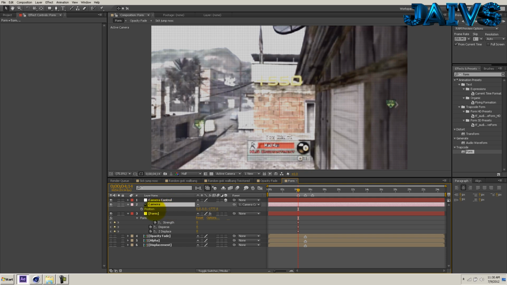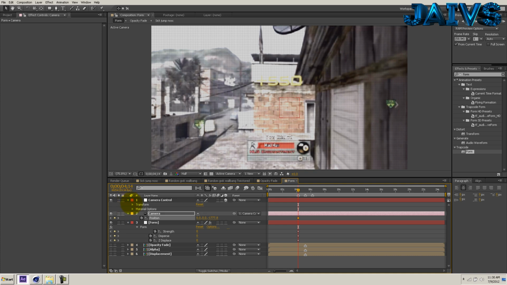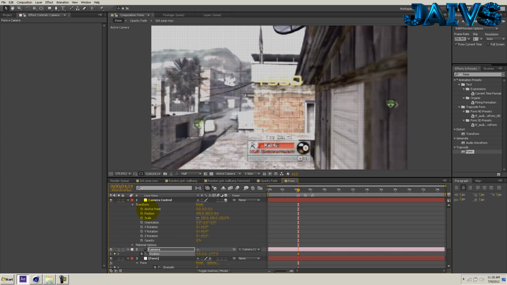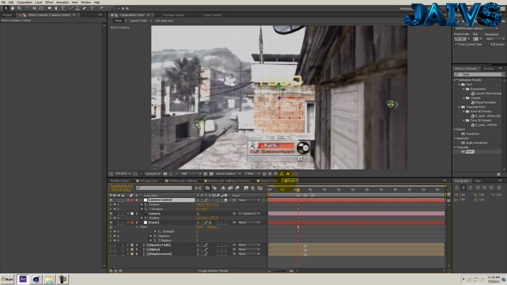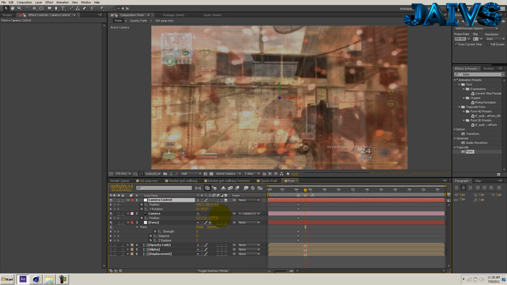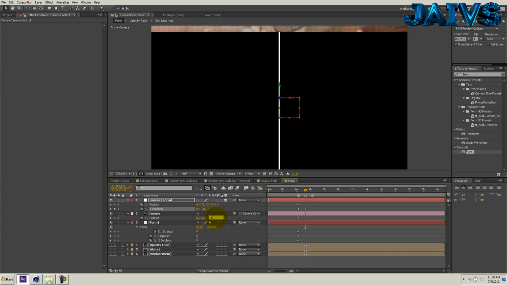Hit P for position on your camera control. In camera, keyframe that, and go to your camera control, transform, and keyframe position, and keyframe Y rotation. And if you hit U, you can bring up the keyframes. Now, if you go to the middle right here, set this to -90. Set this to -415.